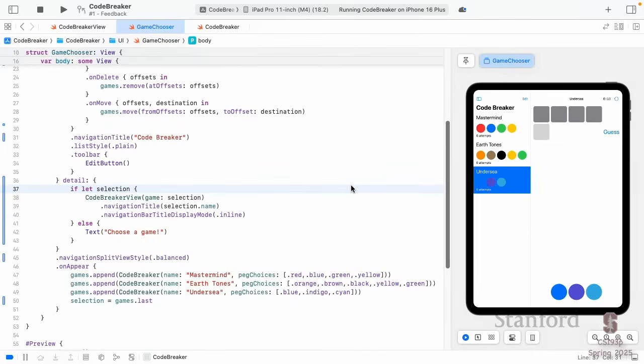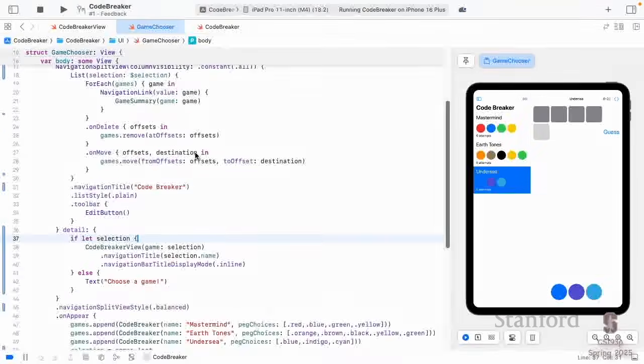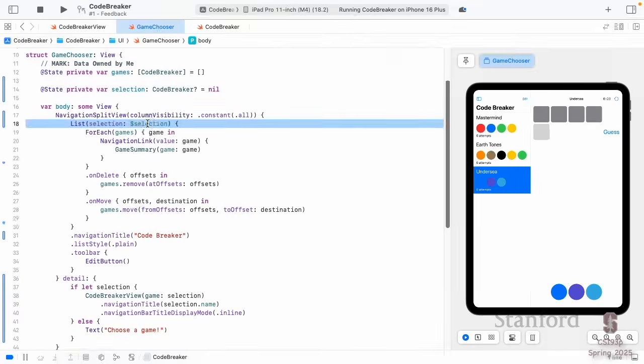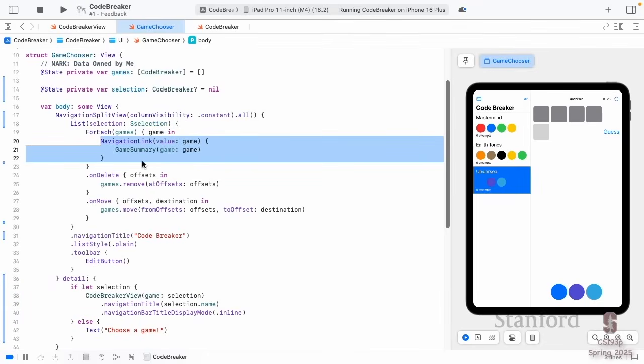Does the selection initializer for list make sense outside of a NavigationStack or navigation? The question is, does selection right here make sense if I'm not having navigation links inside of navigation?